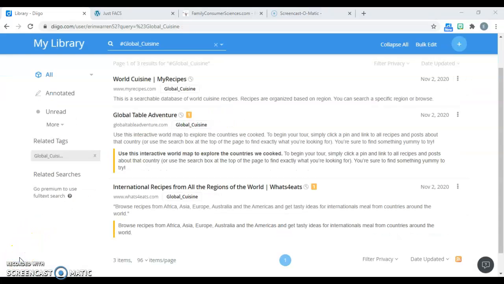The next topic was global cuisine. I bookmarked and annotated three different websites that are great resources for the global cuisine projects that we do in my level 3 courses. In fact, most of the semester in my level 3 courses is spent researching culture, geography, and common dishes for a variety of countries and regions.